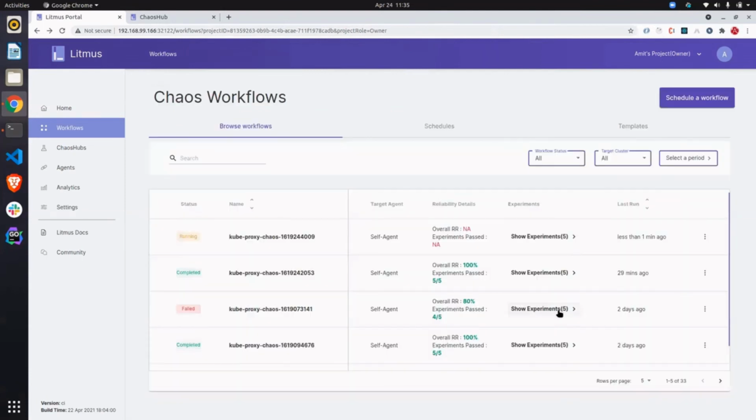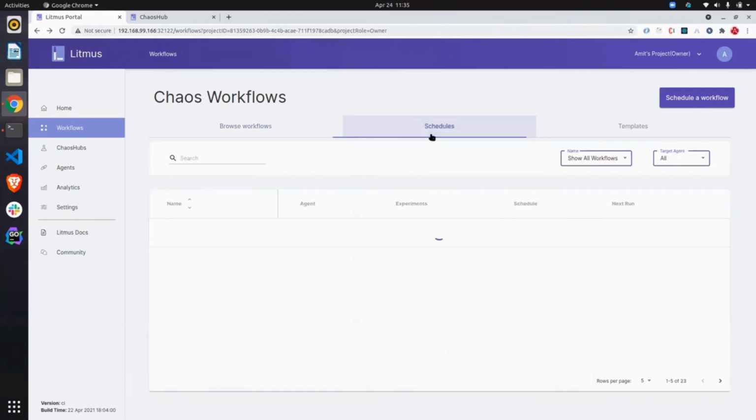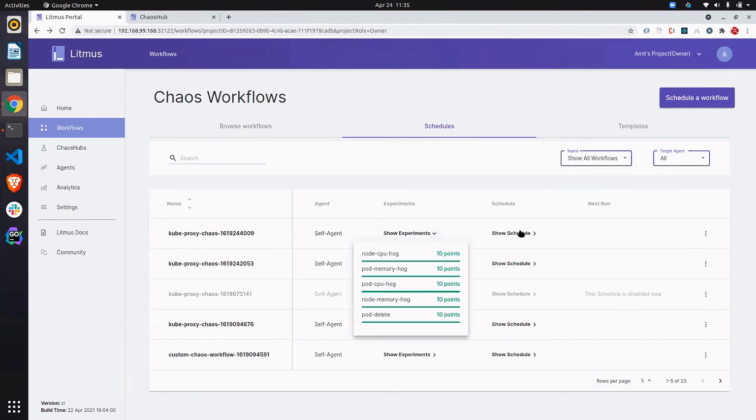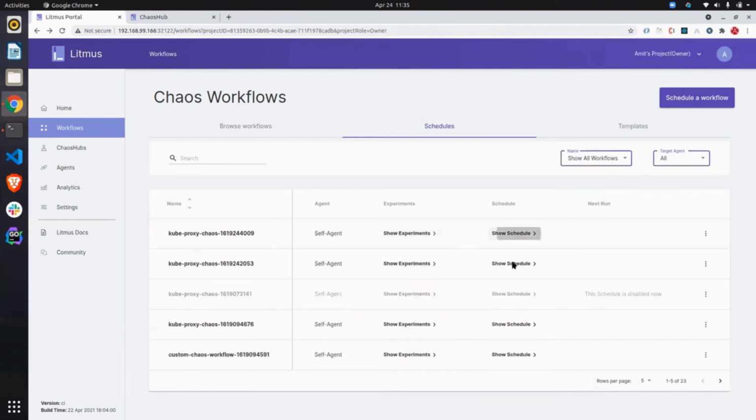And we can also check the number of experiments that we scheduled. So we had the 5 experiments and the weights that we have provided. Similarly, we have made some changes in the schedules table. We can view all the experiments that were present, and we can also view the schedule time, and it gives some valuable information like the regularity. If it's a cron workflow, we can also view the next run time.